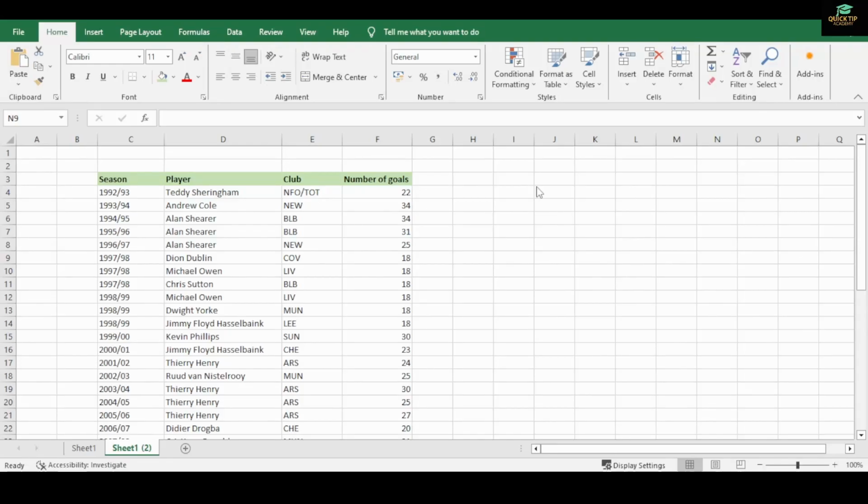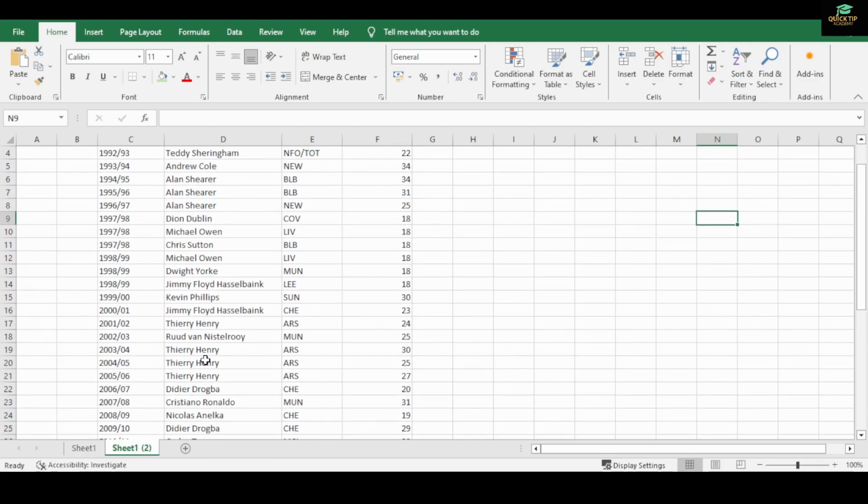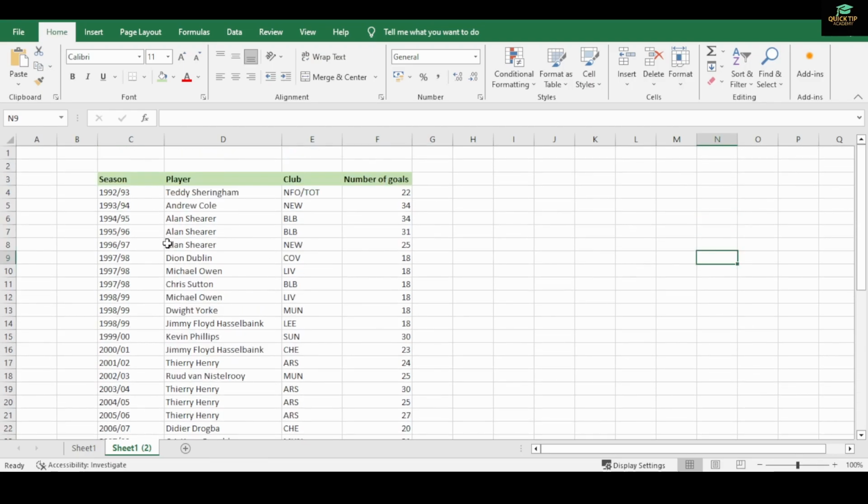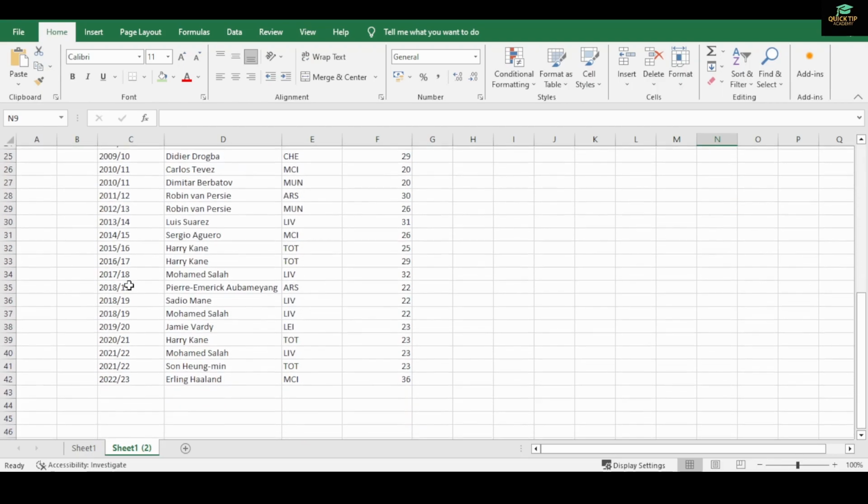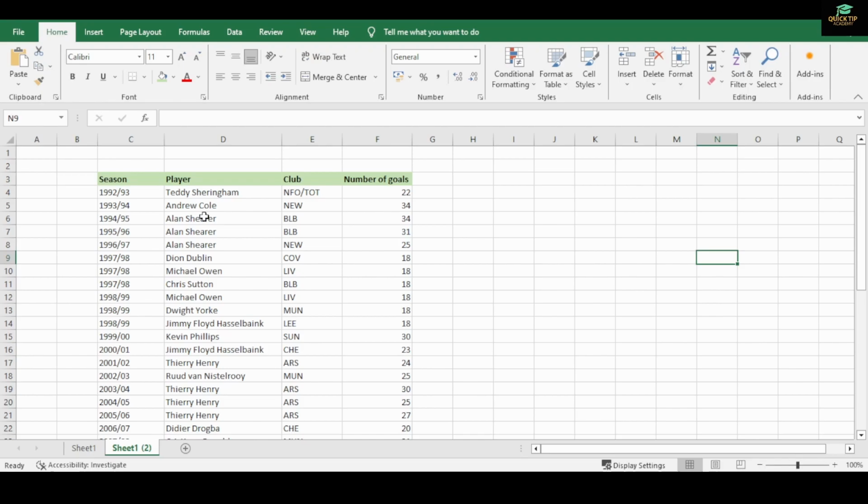Today we want to determine the frequency of occurrence of an item from a list. Displayed on this table is a list of Premier League Golden Boot winners over the years in the EPL. The objective here is to find out the frequency of occurrence of a player from this list. We can do this in two methods.